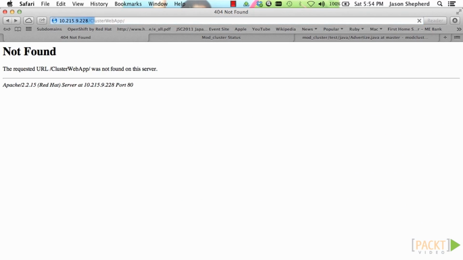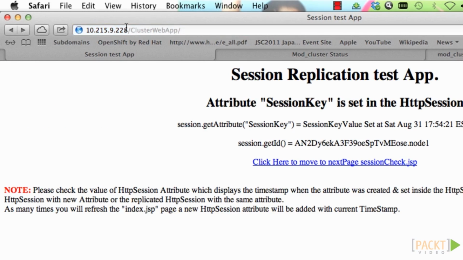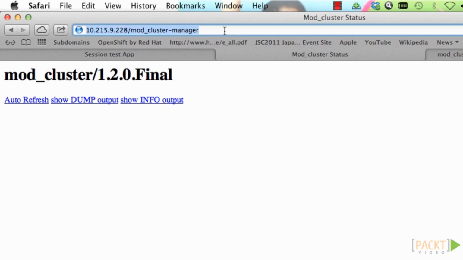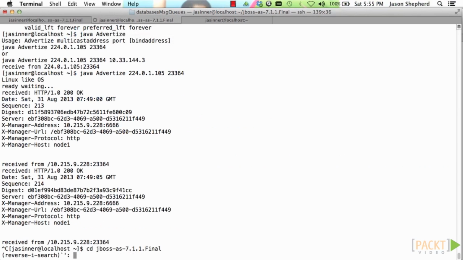So first I'll try and send a request to my clustered web application, going through my proxy server. Notice that I don't specify the port because the default port is the Apache one, port 80. Also, if I check the mod_cluster Manager application, I can see now that I've got one node running on the cluster and it's running a clustered web application. So let's start up the second node in my cluster.